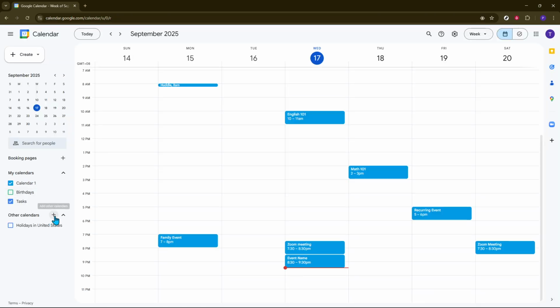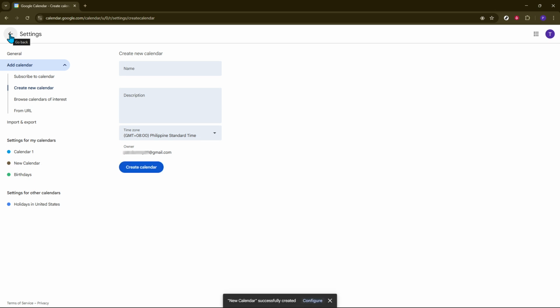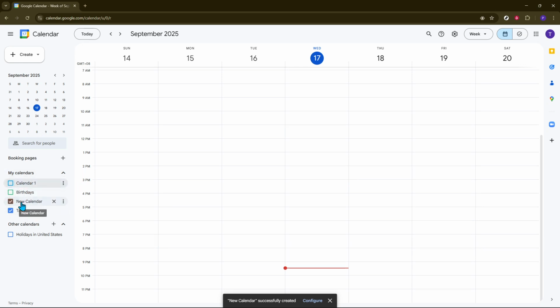Next, let's assign different colors to each calendar. This will help you visually separate tasks, making it easier to manage different aspects of your life at a glance. You can do this by clicking on the three dots next to a calendar and selecting a color or choosing custom color if you're aiming for a more personalized look. For that minimalist aesthetic vibe, consider using softer or pastel tones.